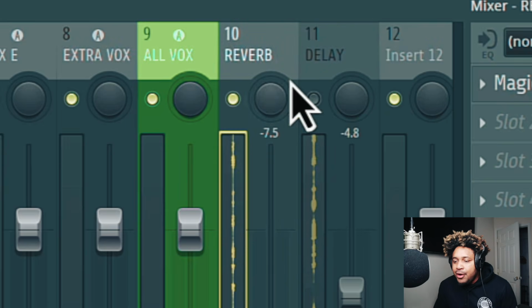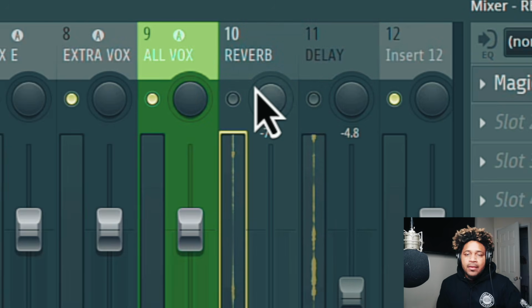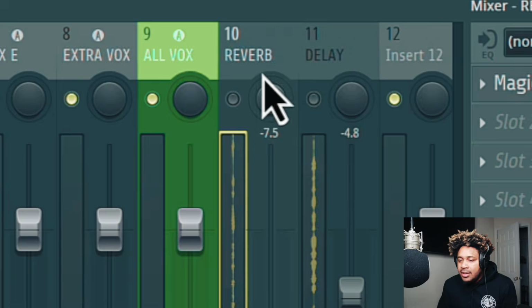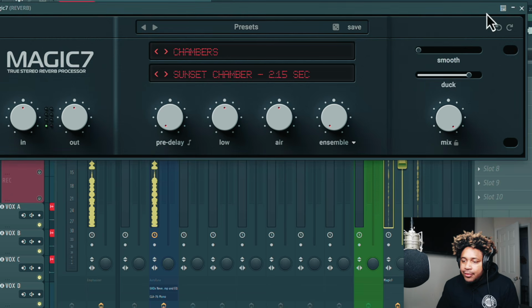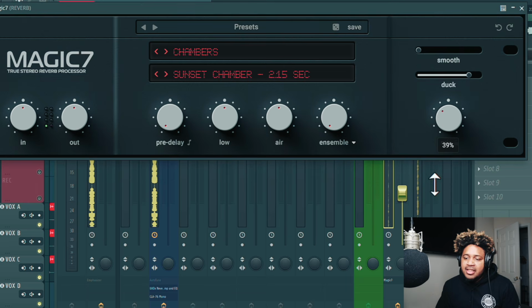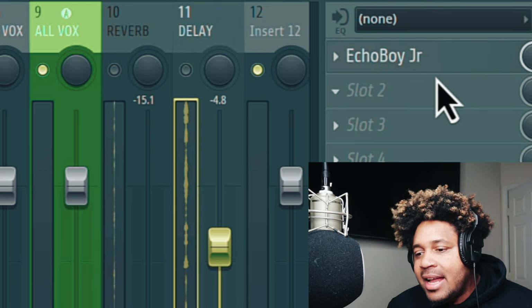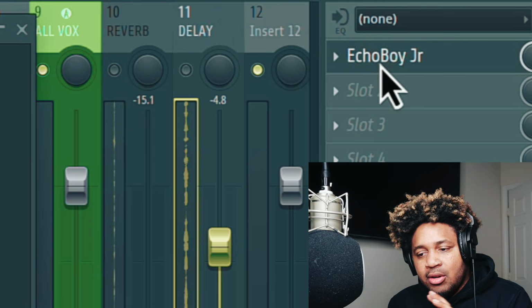Next we have reverb, and then we have delay. We don't want to have the reverb and delay overpowering everything. So I basically got a free plugin here and I got it turned down. This can work if you're a melodic rapper or just a rapper and you don't need that much reverb. You just turn that down, or you can go inside the plugin, adjust the mix, or tweak the settings within. Then we go to the delay. You can change that out with any delay. I just prefer Echo Boy, and I just clicked on Echo Boy Jr.